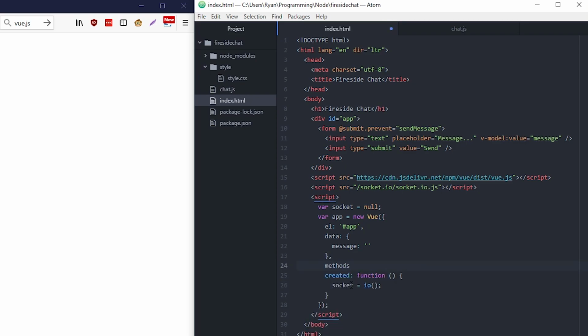So we're going to go methods. This is an object just like data, except it contains a list of functions rather than a list of variables or values or properties or whatever you want. This is a list of methods or functions in our application. So what we need is sendMessage. That's what we called it. That is a function that doesn't take anything.